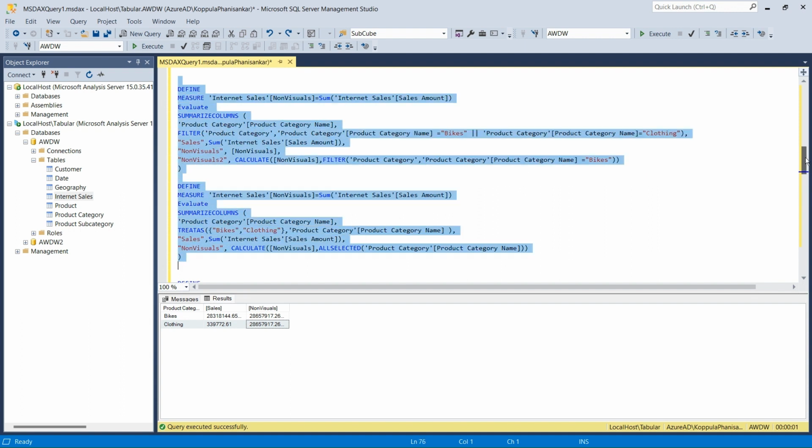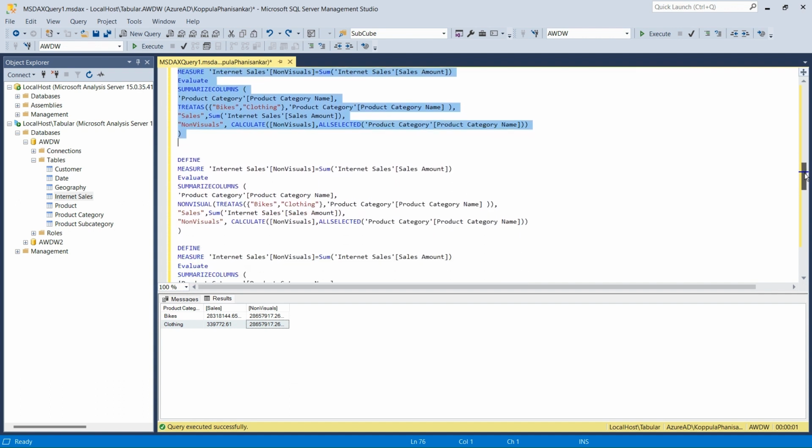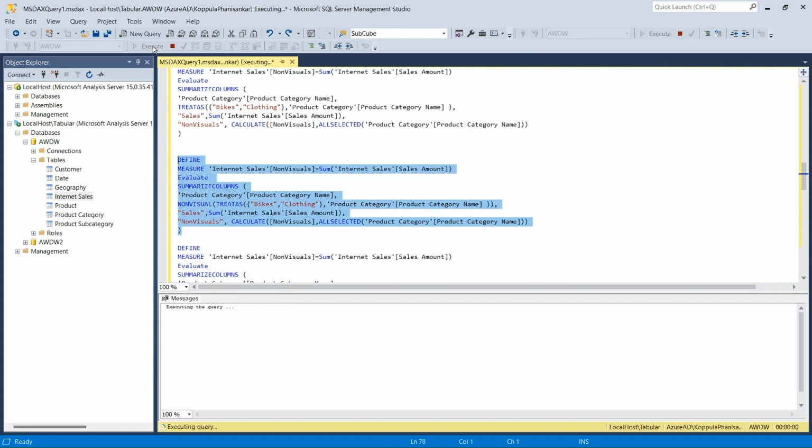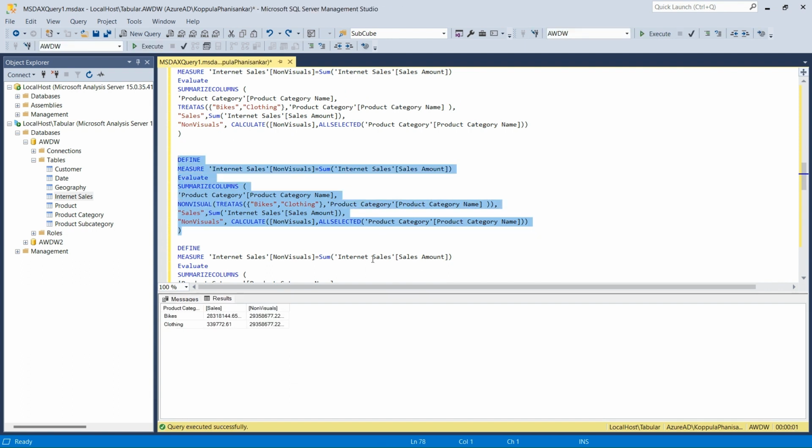Now here is the magic: we are going to apply the non-visuals. What magic will happen? We'll see. Now I applied the non-visuals. You can see I got my bikes and clothing sales information. Along with that, I got my grand total of sales amount irrespective of my product category name.